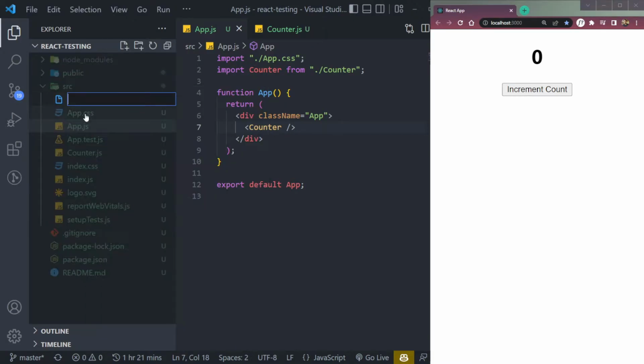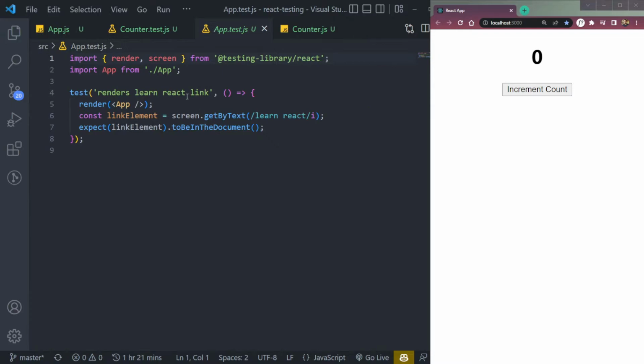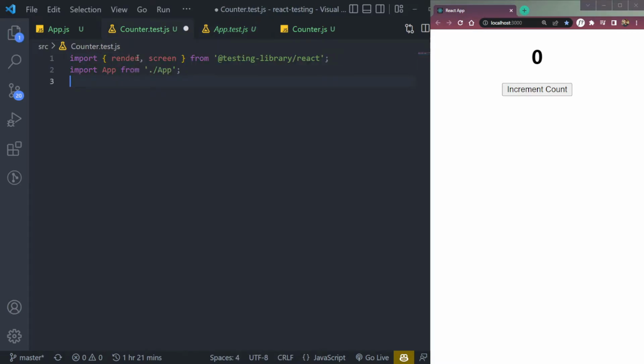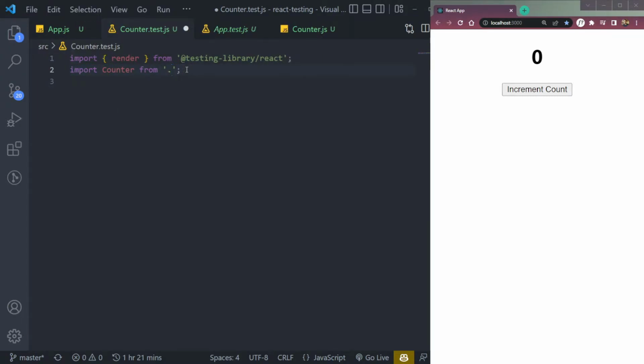We will create a file the same way we have app.test.js. We will name it counter.test.js. You can name it anything you want, but let's go with counter.test.js. And if you open up app.test.js, you will see these things, render and screen, that we need to import. We also need to import the component like app. So let me import these two things. Let me remove screen for now, we don't need it. And this app will become Counter from one step back, counter. Save.